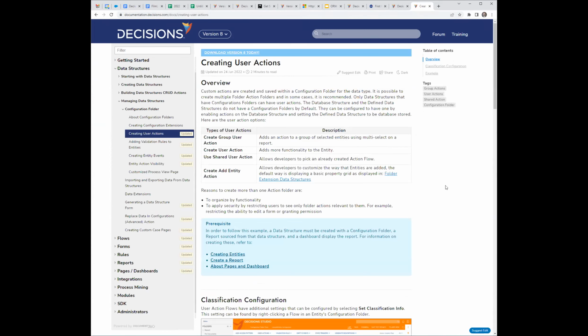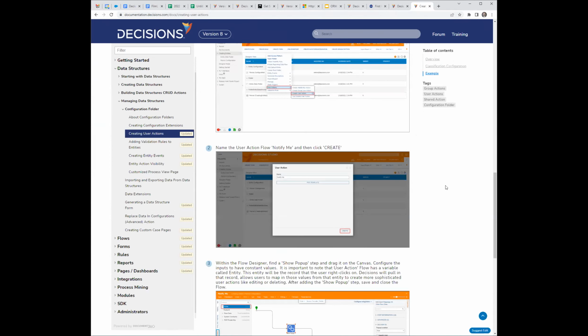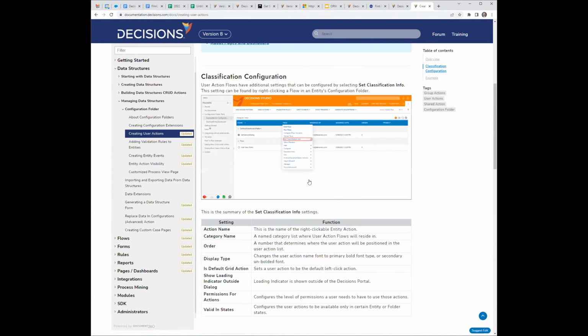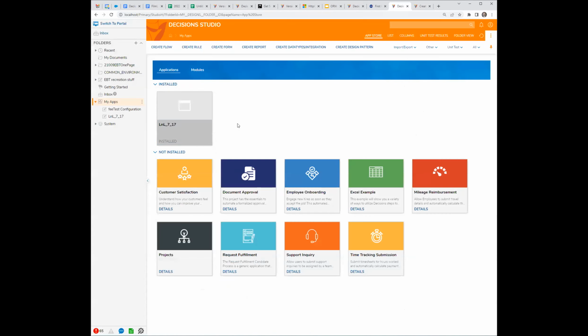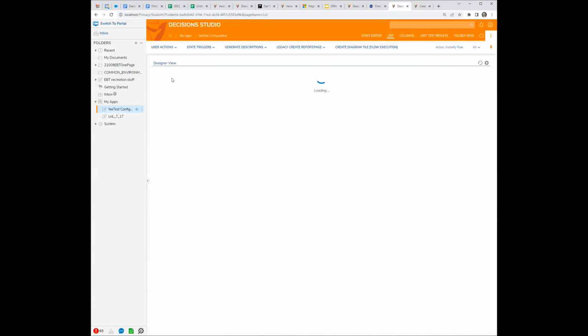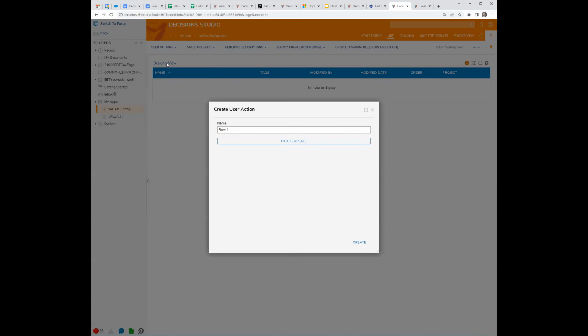I do know what these are. Yes. Okay, so the folder is an entity, and an action is in the configuration folder. The way to think about it is these actions in the configuration folder, and if I come back to my portal here, there are these user actions, right? These show up everywhere your data type, your entity, shows up. Okay, I'm just going to create one here.